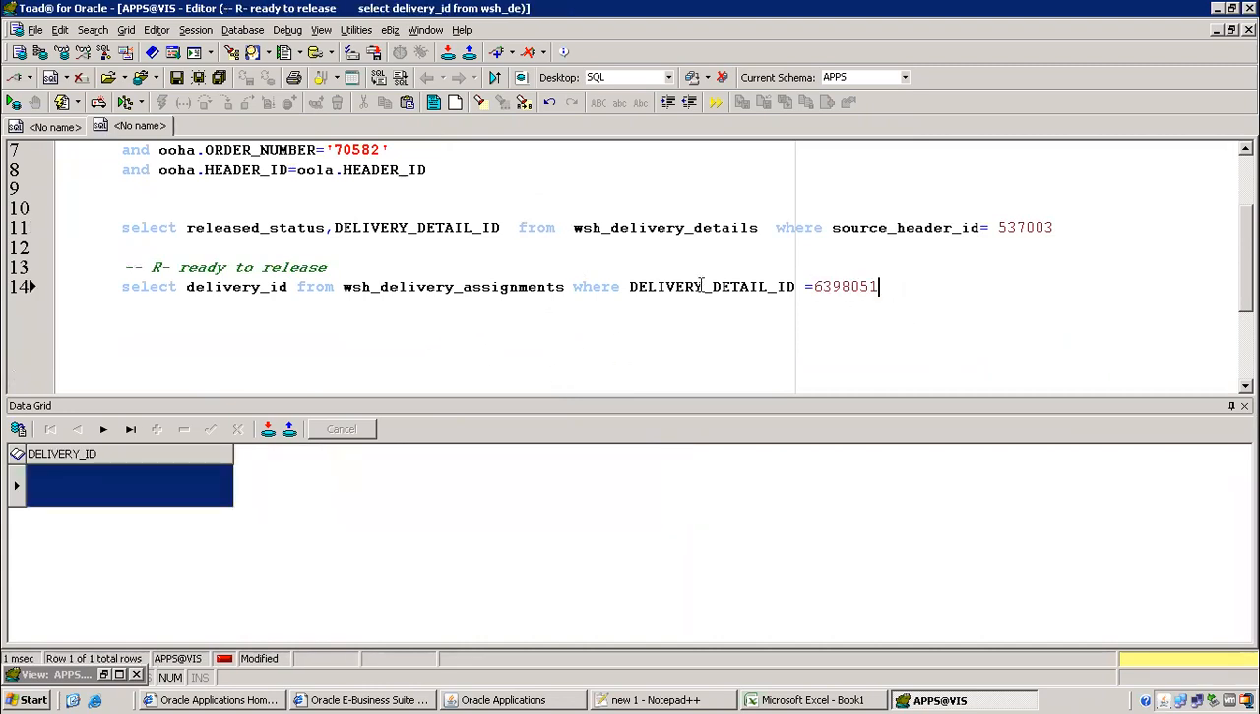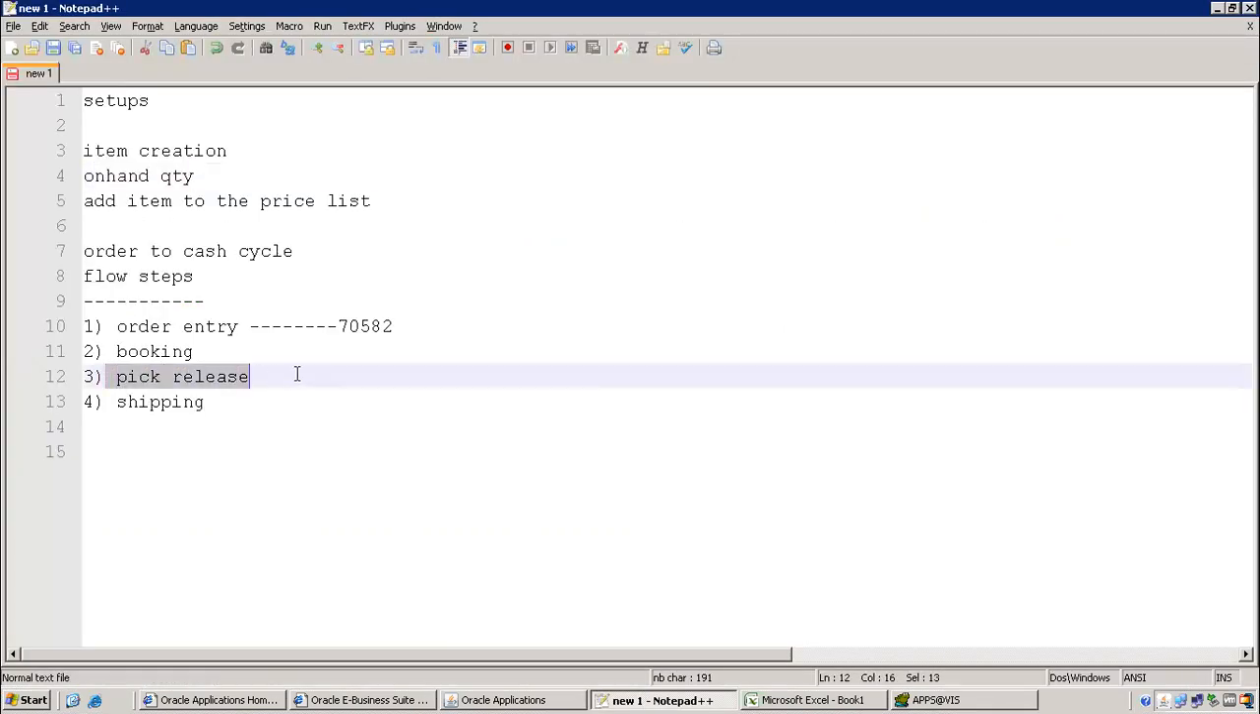The delivery ID is null at this moment. Later it will be populated in the next stage. Next stage in the sense, this is the next stage. As of now, we have created a sales order and booked it. Now we have to pick the goods from the warehouse and pack them, just like courier, Amazon courier and all. You can assume it and understand. So pick release is the navigation here, I mean to say the step.